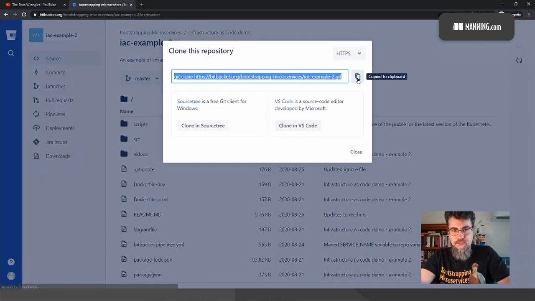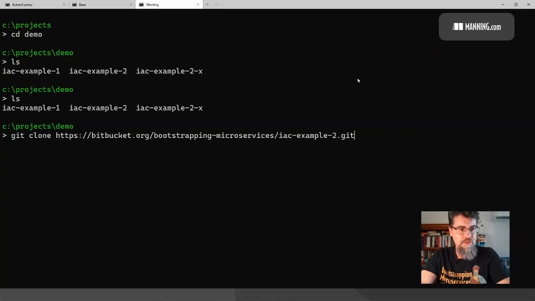That'll allow you to copy the command. You need to clone this. So that's a git command. It's going to clone this locally. Obviously, I've already got a copy of example 2. In fact, I've got 2 copies of example 2 locally. So I'm going to make a third one and I'll just call it working.